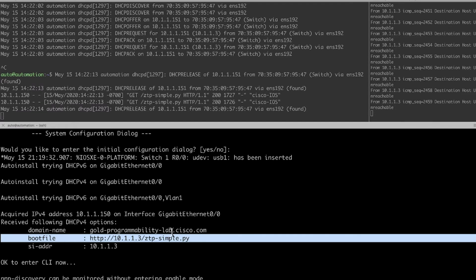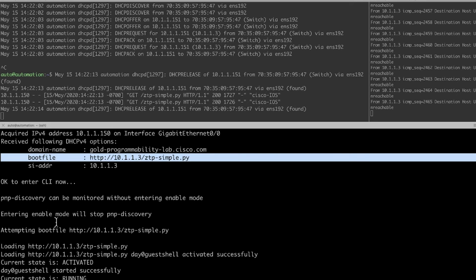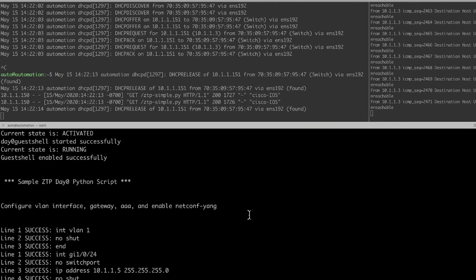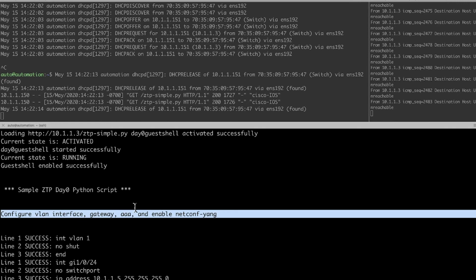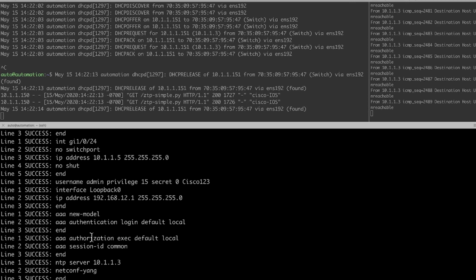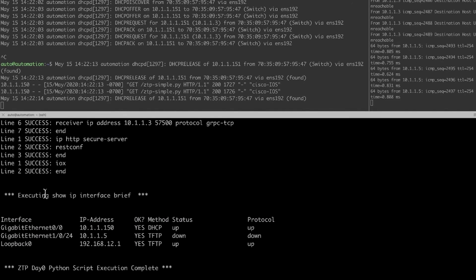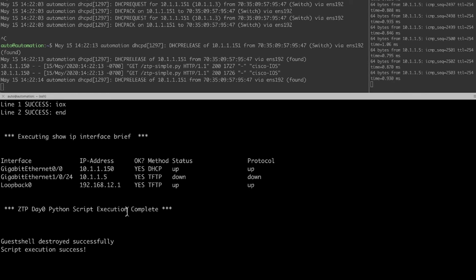At this point, it starts up the guest shell. We can see some messages saying it's downloading the actual Python file and then activating the guest shell. Now the guest shell has been activated and it starts to execute the Python script. Here we have the output from our script saying we're starting the script and starting to configure details on the switch. It goes through each of the configuration steps that we told it to, like configuring the IP, AAA, and some other features. Then at the very bottom, it gives us the output from show ip interfaces brief, so we get to see what IPs are active on this device.